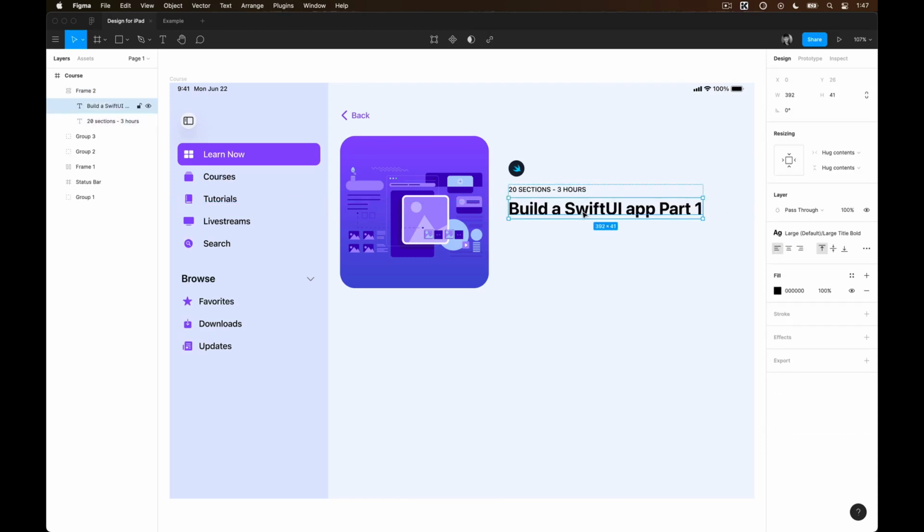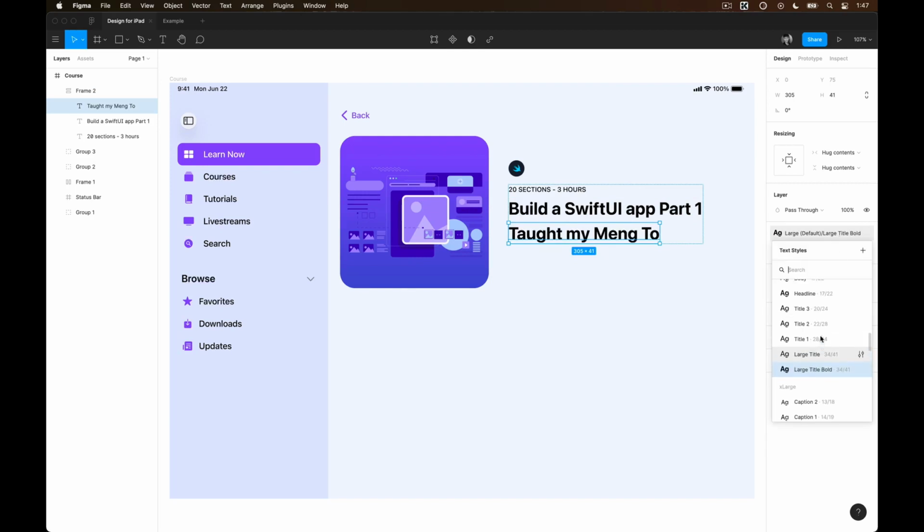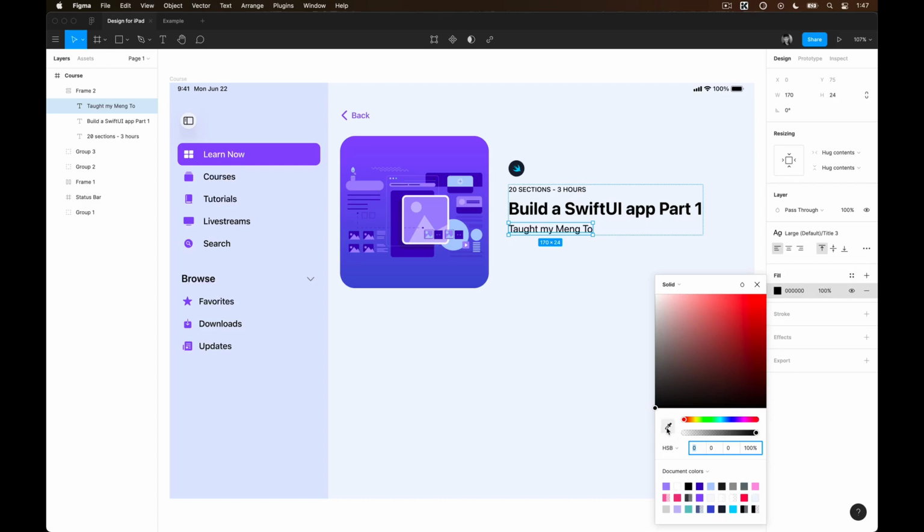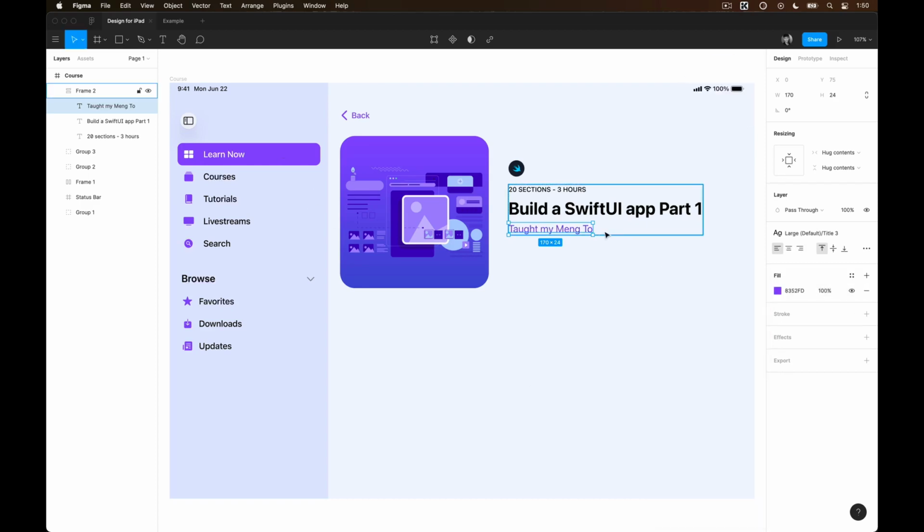Now let's Command select the title and press Command D to duplicate this, and I'm going to quickly rename this text to the author of this course. Let's go to the text styles and set this to title 3. Now that we have this, I'm going to go over to fill and set the color to the accent color, and by choosing the accent color we can have better text hierarchy.